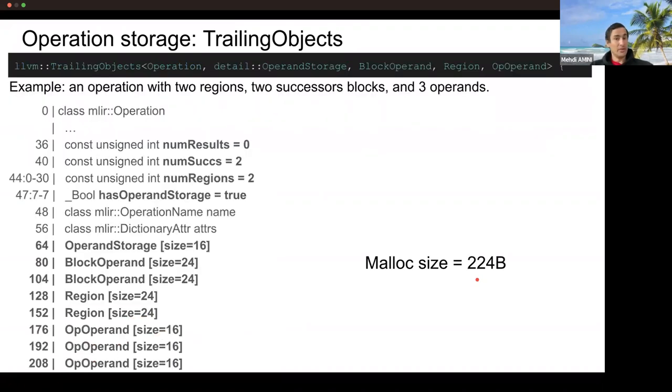So, another example where we have two regions, two successor block operands, and three regular operands, but no results. Now we can see that we have a new operand storage type. That's a new member of 16 bytes. We have two block operands, 24 bytes each, two regions, and three operands, the regular SSA value operands. And so the malloc size becomes 224 bytes.